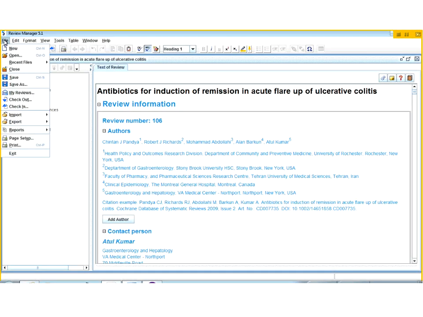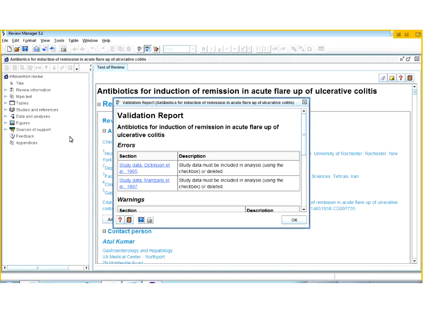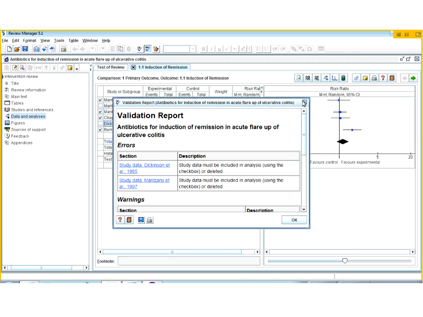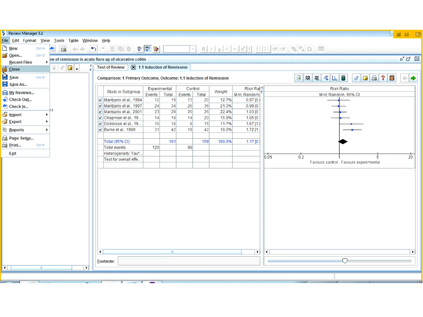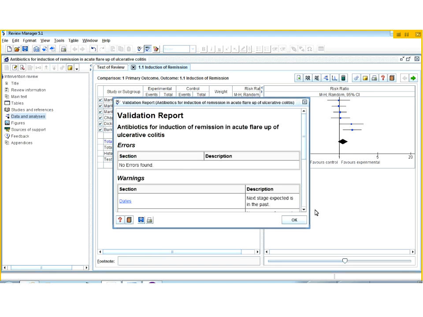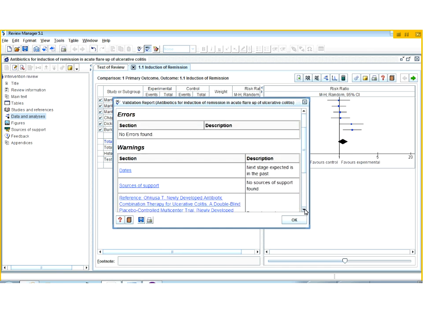Okay, so let's validate this review here. I go to the File menu, down to Reports, and Validation. Now this review has two errors. It says study data must be included in analysis. So I'm just going to check on this and go to that error. And here you go. I note right now that these two studies aren't checked in the analysis. Let's see if that corrected the error. So I'm going to go File, Reports, Validation, and now there are no errors.